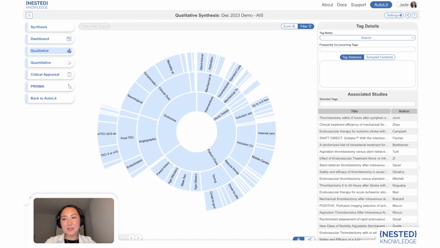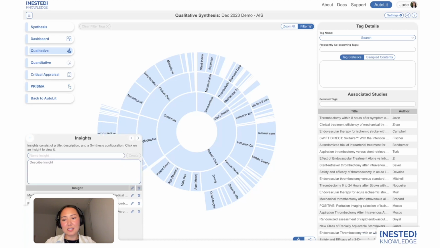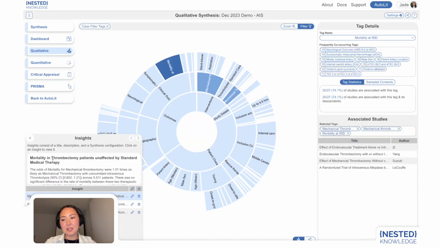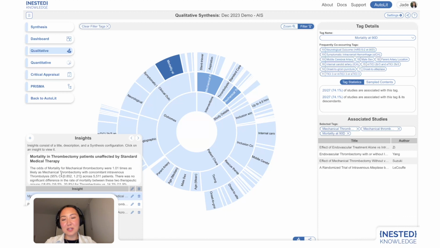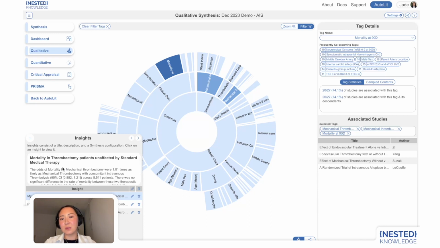The last thing I want to emphasize about qualitative synthesis is the insights that we saw. So what you can do is select insights, create different specific pieces of information that you want to highlight, that you want to show your audience, and direct their eye to where you can find that evidence. So here we've focused on mortality. We've selected the areas of the sunburst, mechanical thrombectomy, and mortality at 90 days. And we can see, as the audience, that 4 studies reported these elements, and then go ahead and take a look at those insights. So another great way to hone in on that data that you're interested in.